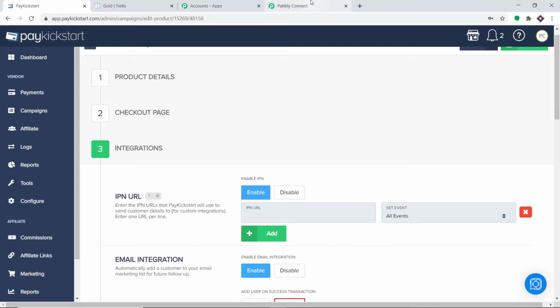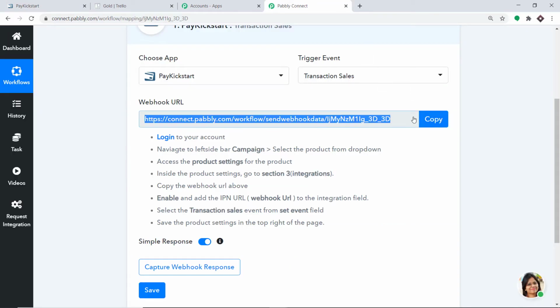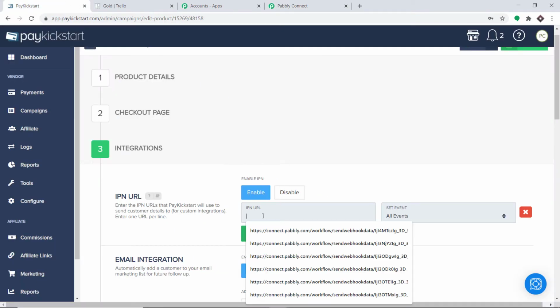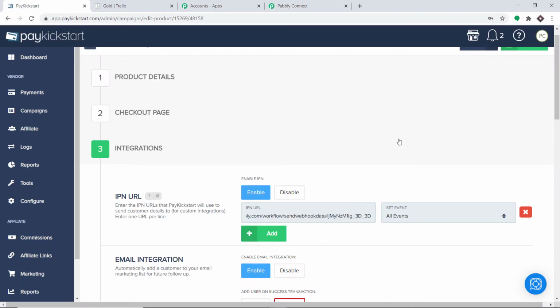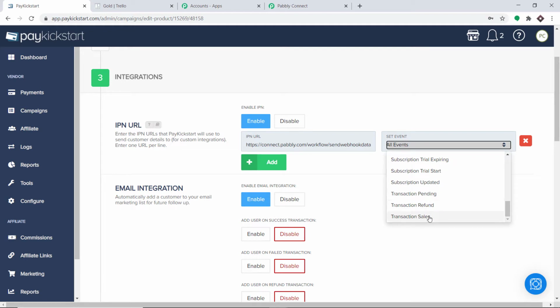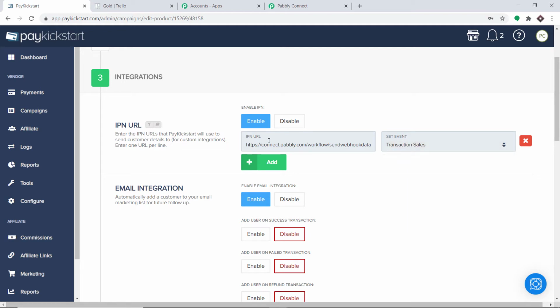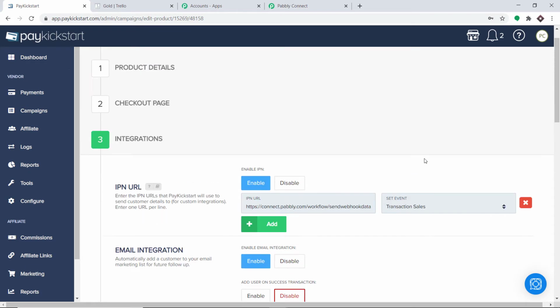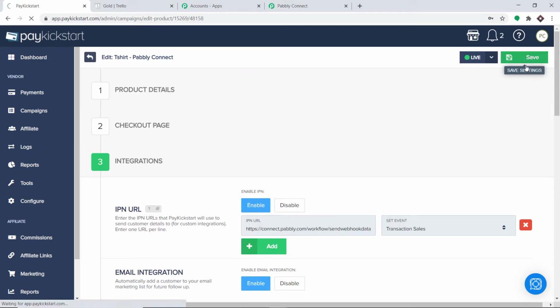To get the webhook URL, let's go to Pabbly Connect and copy this. This is the webhook URL you want. Simply copy this and just paste it here. Okay, so we have entered the IPN URL. Now we have to set the events. I'm going to enter the events as transaction sales. Okay, so we have entered the IPN URL. Also, we have set the events as transaction sales. Scroll up and just click on save.